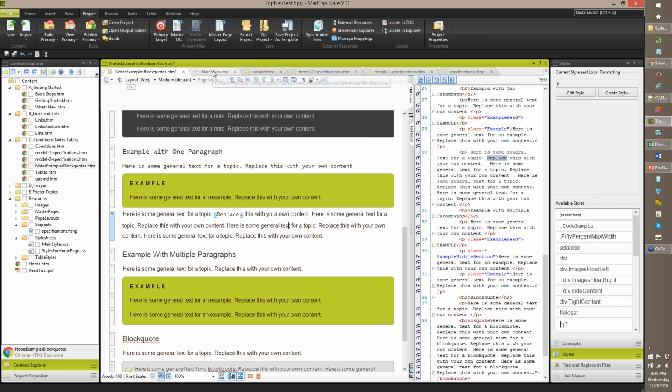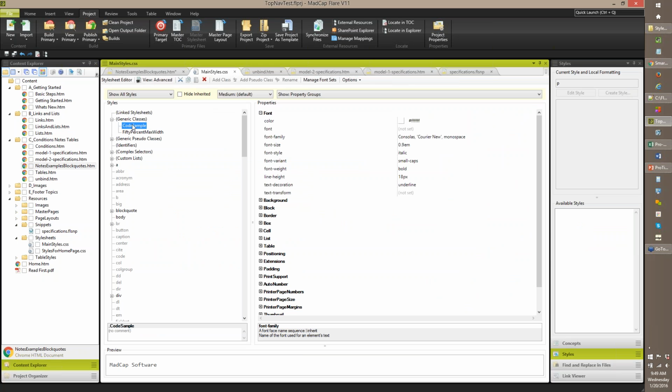And so using this generic selector for code sample, I wouldn't actually have to create a p.codesample and a span.codesample. I could just create a .codesample and manage it in one place. And so using generic selectors is kind of the next step in your CSS expertise in Flare. There's a ton we could talk about with CSS.